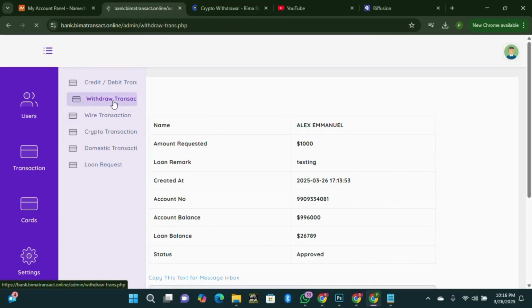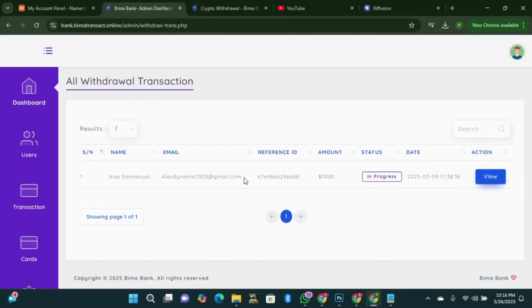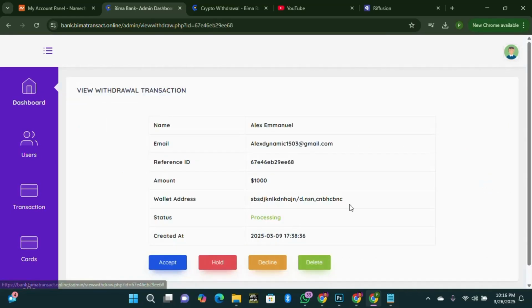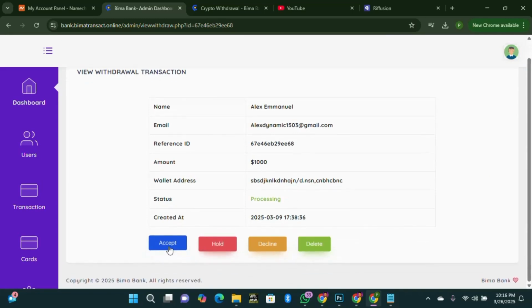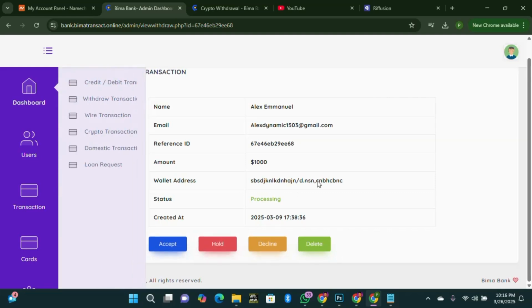Withdraw transaction. So this is it right here. So you can choose to check. Then you see the wallet address. So if the admin wants to give you your money, they can easily just wire you the transaction, then tell you that it has been accepted, held, or declined. As you can see, the system is quite robust and very, very good.